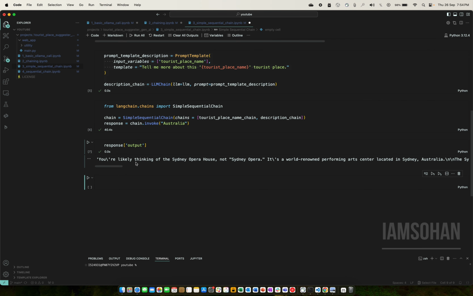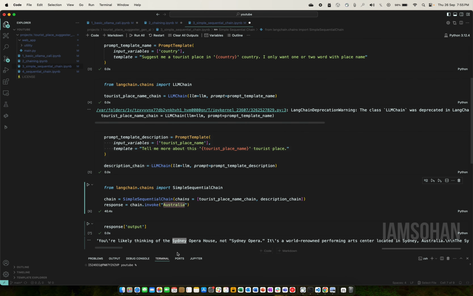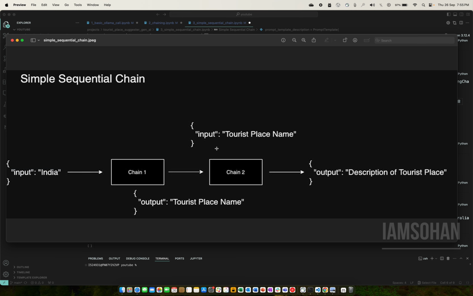You can see here, you're likely thinking of Sydney Opera House. So in the first step we sent Australia, and it suggested a tourist place, I think the Opera House, but we can't see it in the output. Even if I just say response, it only shows input Australia and then this output. In our case we also wanted the tourist place name, but since it is a simple sequential chain, we are not able to get the intermediate outputs. In the image, the output here was tourist place name, but we didn't get that since it is a simple sequential chain.